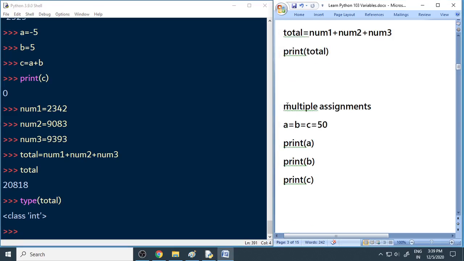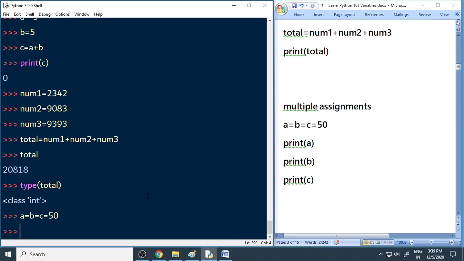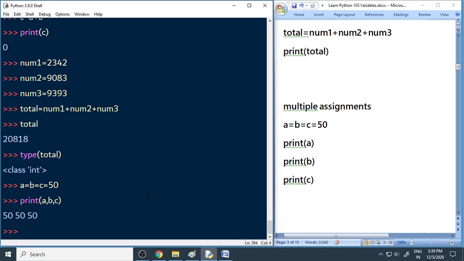Then comes the multiple assignment. We can assign different variables the same value. So here we can say a is equal to b, b is equal to c, that is equal to 50. Now you have to print the a, b, c values. So print a, comma b, comma c. Each value I want to print. So what happened? 50, 50, 50. So in a single stretch we can pass the values to all three variables.